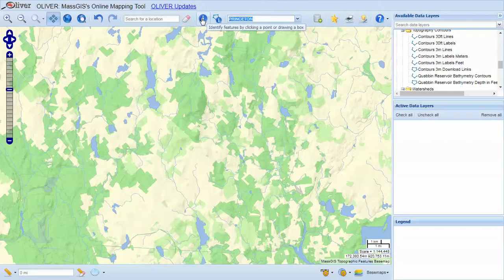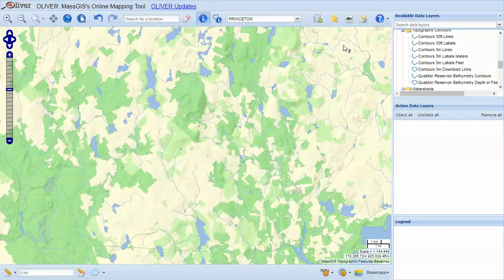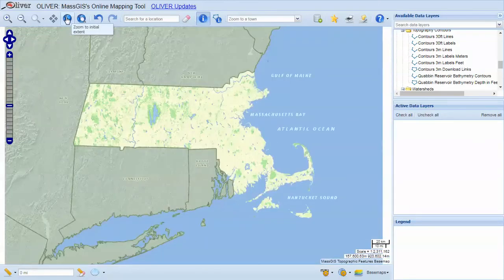We have some information here. This says, identify features by clicking a point or drawing a box. So we can click on that and we can just try and see what information it gives us. And it's not giving us information because right now all we have on the map is a baseline. We can clear that. We're in Princeton, but we could just get right back out to full extent.